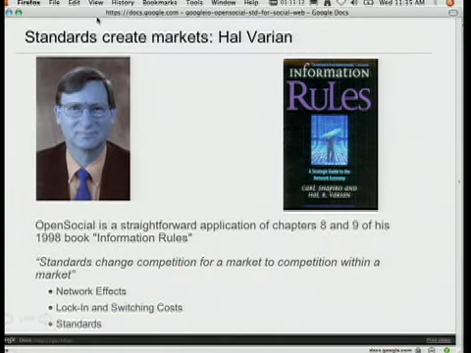Which leads us to this guy. His name is Hal Varian, and I really highly recommend this book, Information Rules. It's an economics book. Hal Varian is the chief economist at Google. And the book is 10 years old, and he talks about network effects, lock-in and switching costs, and standards, when to create a standard or how to wage a standard war. And OpenSocial is a straight application of his chapter 8, which is assembling a coalition and creating a standard.